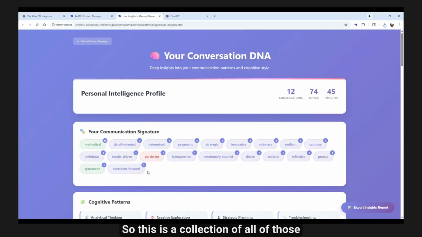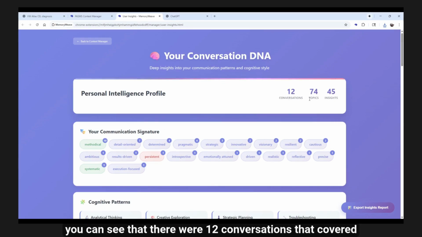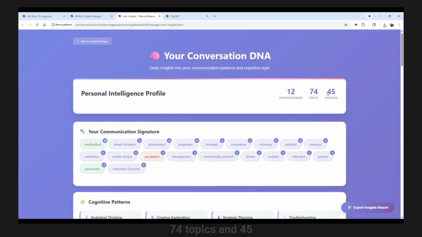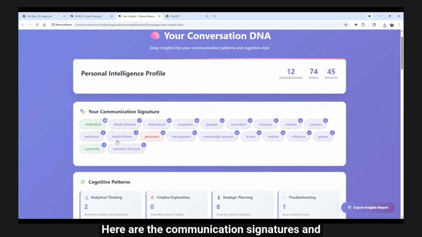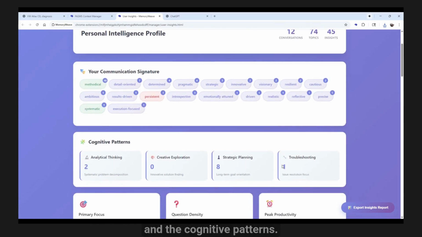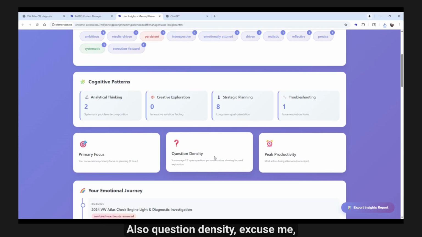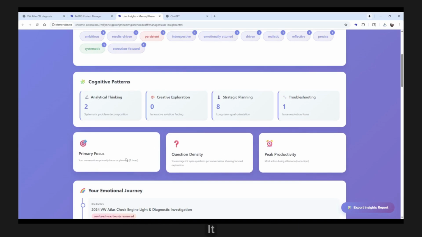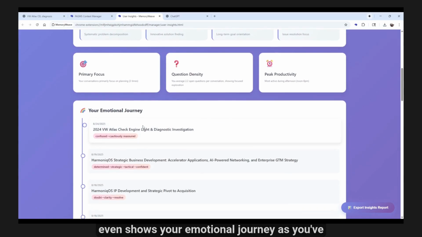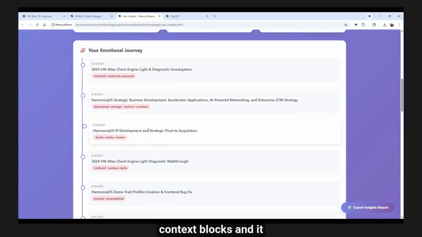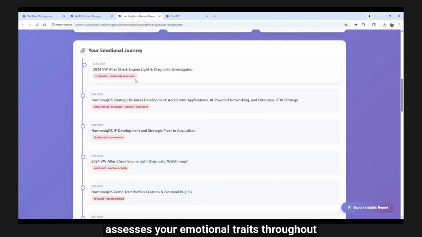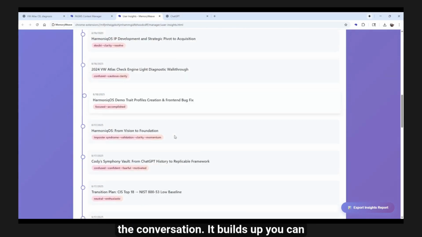So this is a collection of all of those things that were gathered from your conversations. So right here, you can see that there were 12 conversations that covered 74 topics and 45 insights were gained. Here are the communication signatures that were pulled from those conversations and the cognitive patterns. It also extracts when your peak productivity is based on the conversations that you have compressed. Also question density, and primary focus. It even shows your emotional journey as you've extracted these context blocks, and it assesses your emotional traits throughout the conversation. It builds it out here.